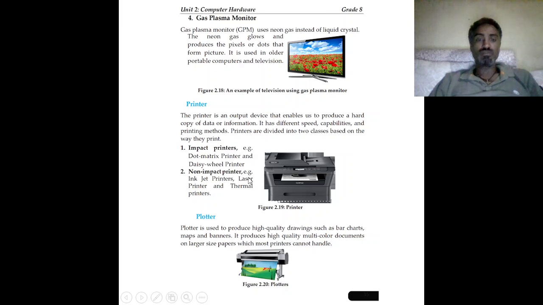Impact printers and non-impact printers. Impact printers, for example the dot matrix printer and daisy wheel printer, are noisy and have less quality compared with non-impact printers. Impact printers print letter by letter, or character by character. Non-impact printers print line by line. They have better quality compared with impact printers, and they are not noisy. Examples are the inkjet printer, laser printer, and thermal printer.